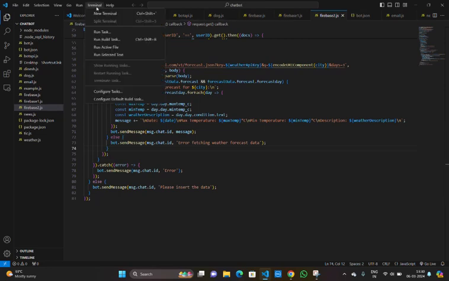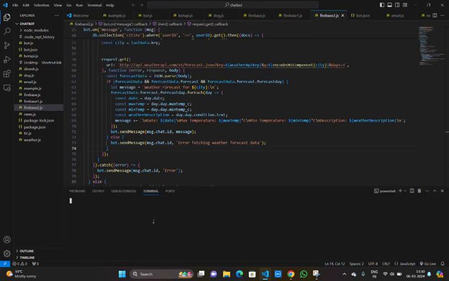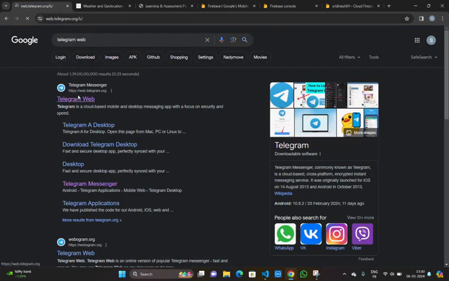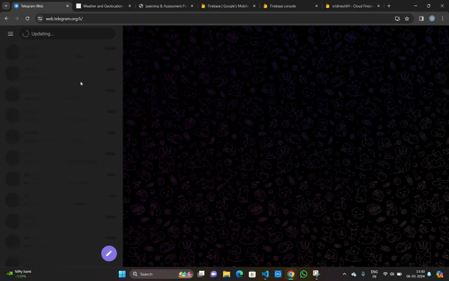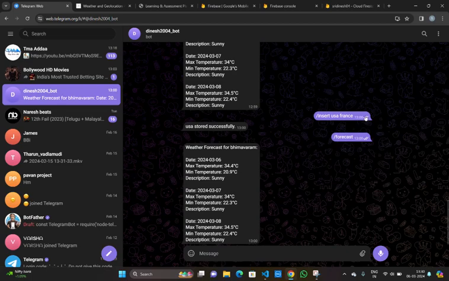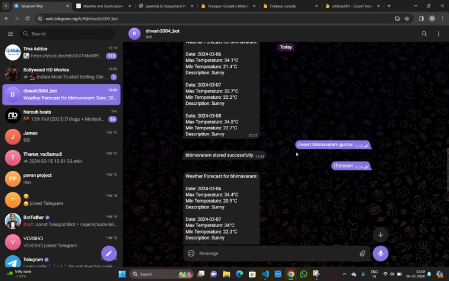So now I'm going to run the terminal. Now the terminal is running. Now I'm going to open the chatbot. So this is my bot. When you insert the data, as you see here, I have imported the insert. We have to insert the data first so it can be stored in the database.